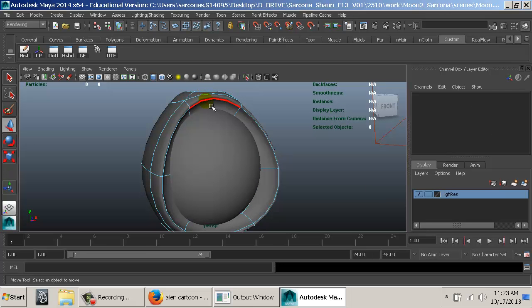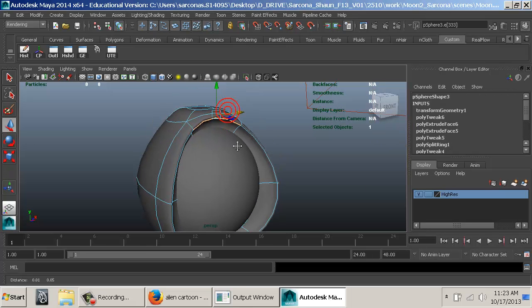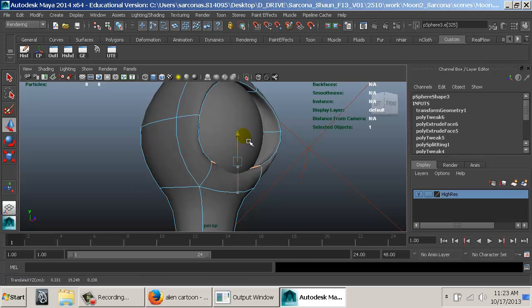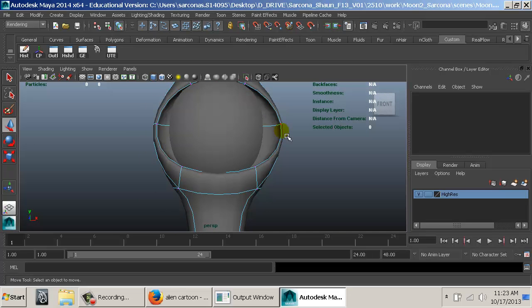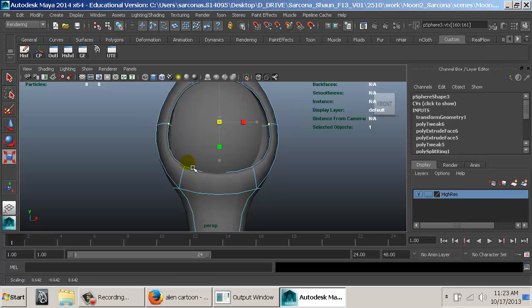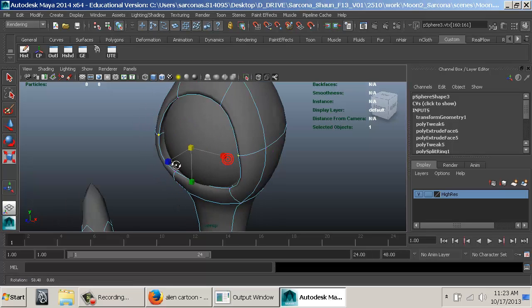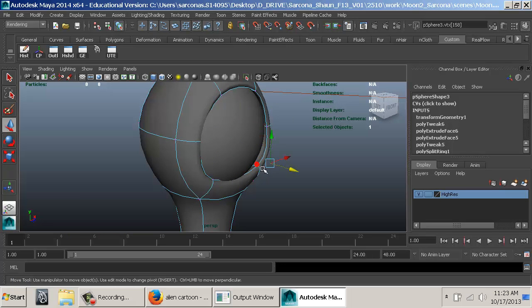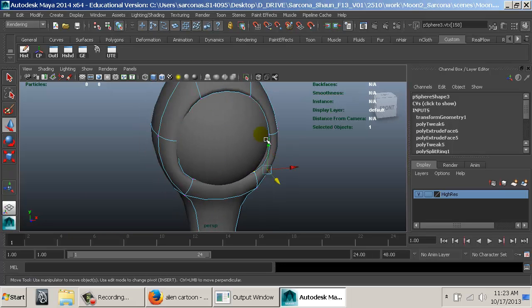Alright, so now I'm going to go to edge mode. I'm going to grab this edge, pull it here, and pull it down. I'm going to grab this edge, pull it up, and pull it out a little bit. I'm going to grab these vertices and just scale them in a little bit. You can see where we're going with this. We nearly have an eye. Now it should be a matter of grabbing vertices and just tucking them into place.